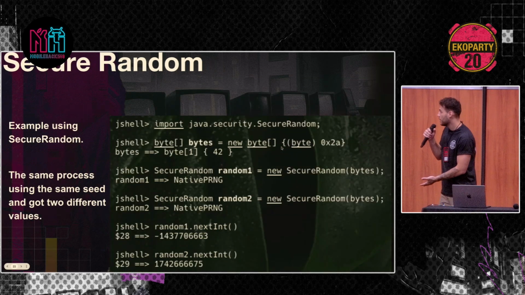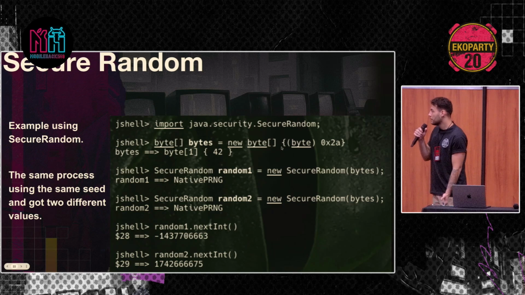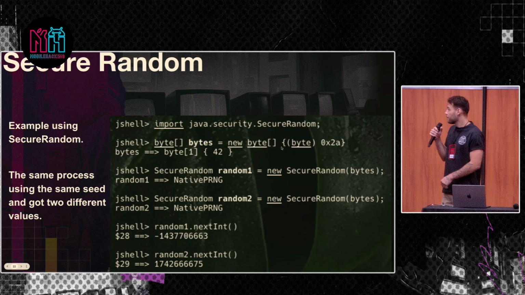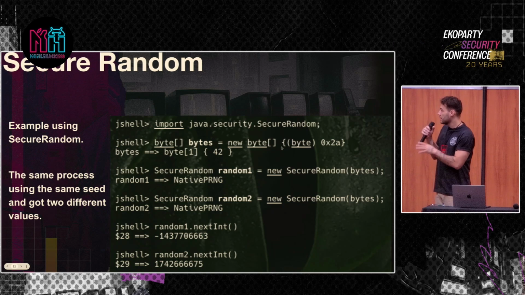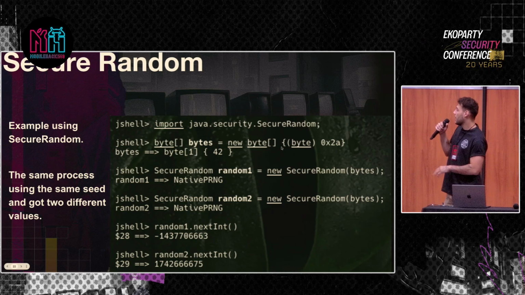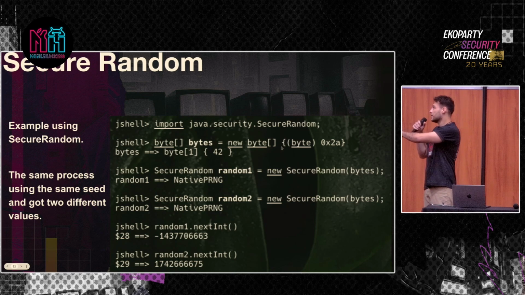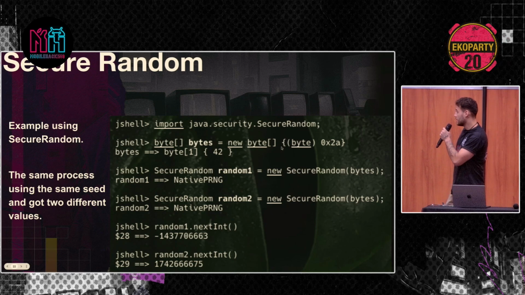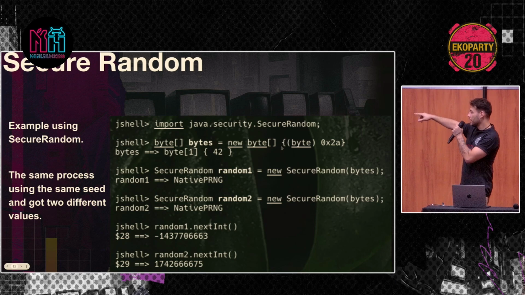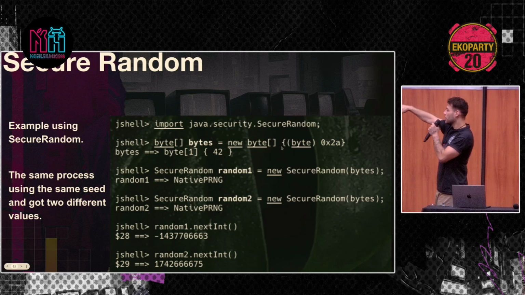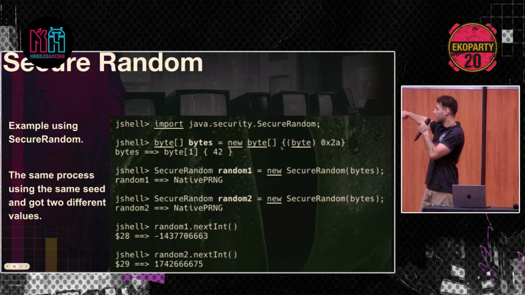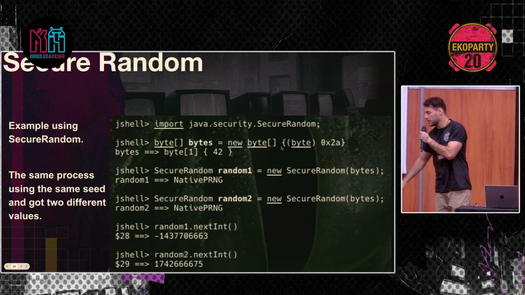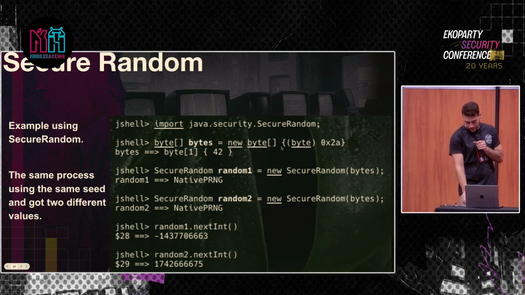Right here, I brought you SecureRandom. The name is also telling us that it's secure. I tried to do the same process, so I defined a byte array because SecureRandom uses a byte array instead of a number as a seed value. Then I created two different variables, random1 and random2, and used the same seed value, and the result was two totally different values. That's why it's secure random.